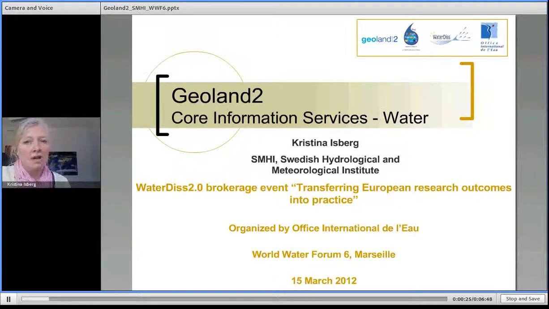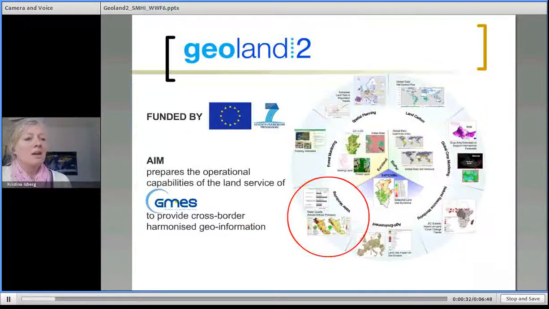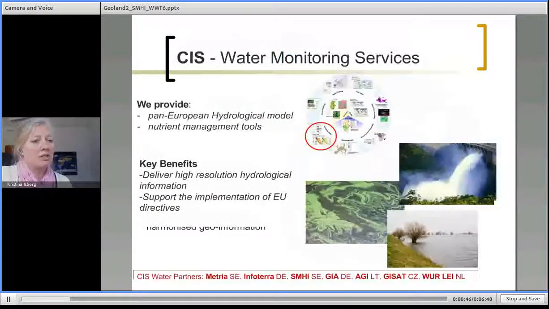I'm invited here to show you the tools developed within Seawater and their benefits. Geoland2 is funded by the European Commission. The aim is to prepare operational capabilities of the GMS land service, that is satellite data, provide cross-border harmonized geoinformation for 7 core information services.